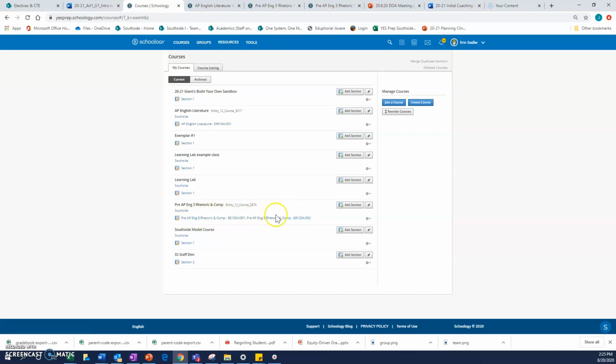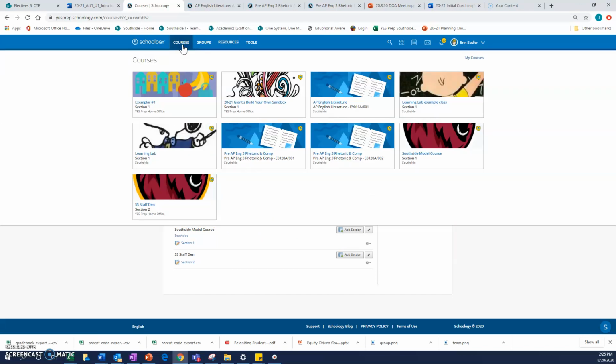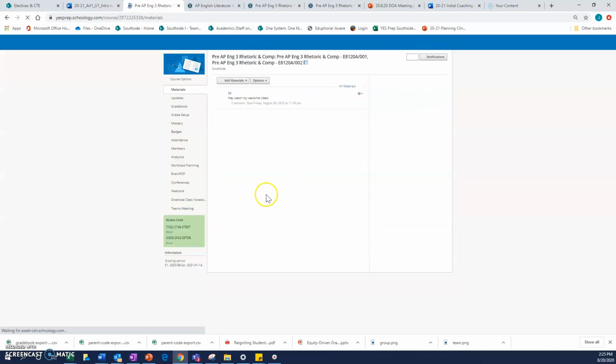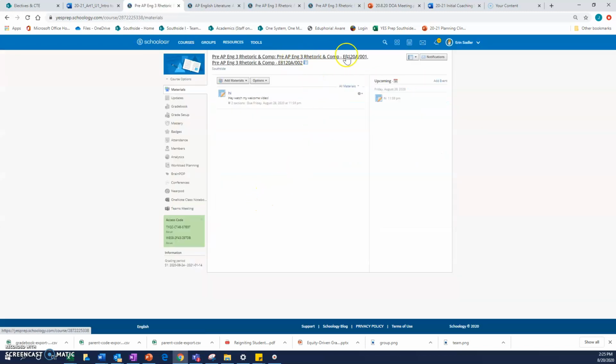So now, when I go to courses and I click pre-AP, I have both sections listed here. First section, second section. Okay. If you have any questions or concerns, please feel free to reach out.